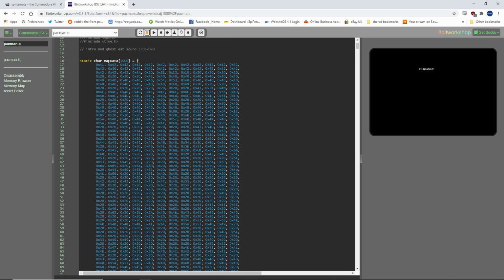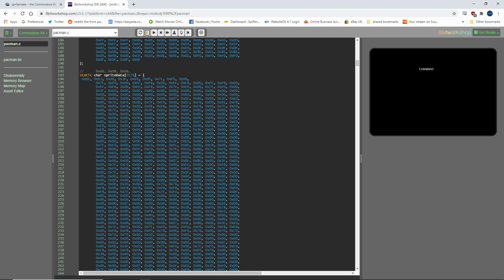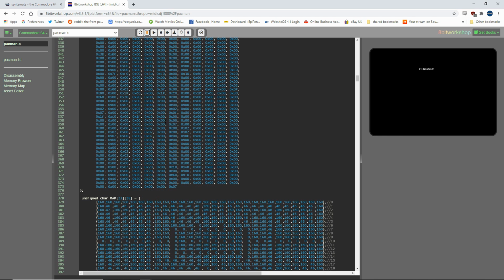And you store it as a large string with 1,000 positions, which is the same size as the memory. And that is the data for the sprites. So instead of loading them from disk, which we were doing before, the actual files are embedded into the program itself, which takes up more memory, but it loads so much quicker.